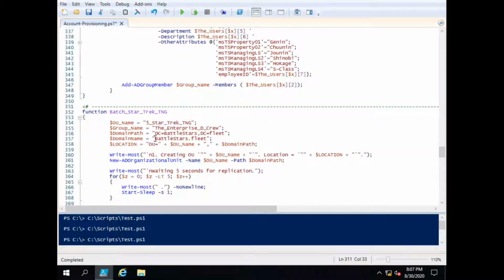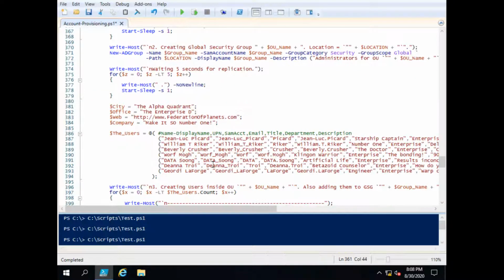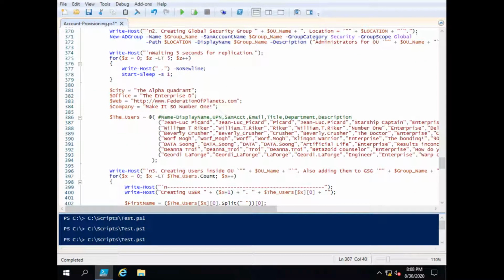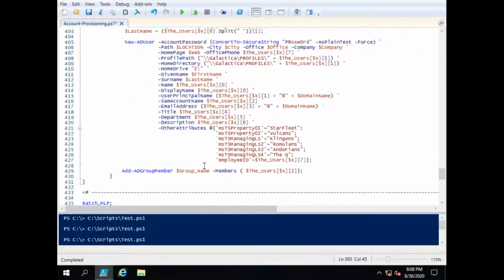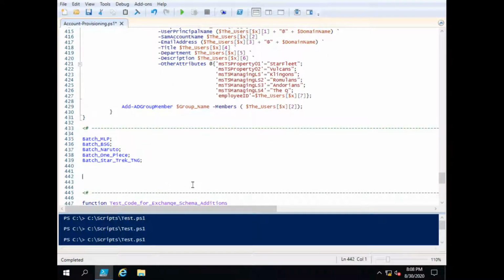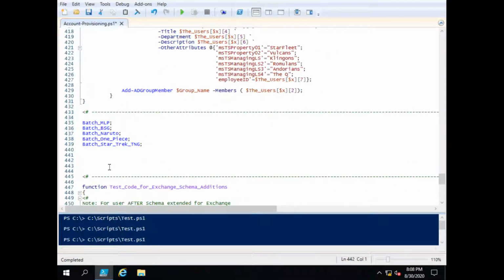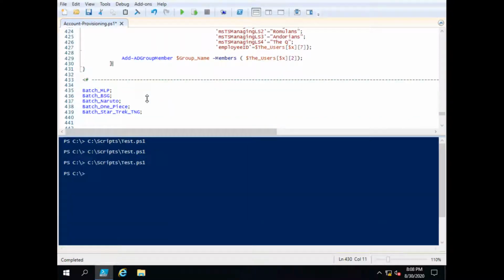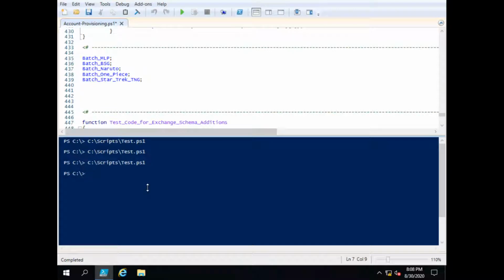Doing the same thing. And here we have Star Trek The Next Generation. We're doing the same thing, right? With Jean-Luc Picard, William T. Riker, Beverly Crusher, Worf, Data, Deanna Troi, Geordi LaForge. So I'm going to run all this, and we're going to provision these accounts, okay? So let's see what happens when we run all of those functions.